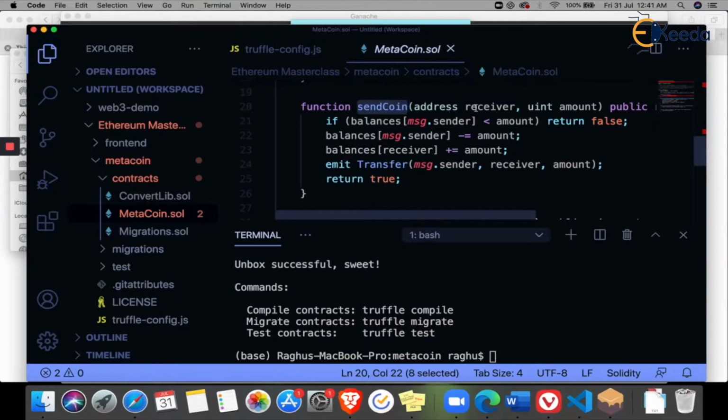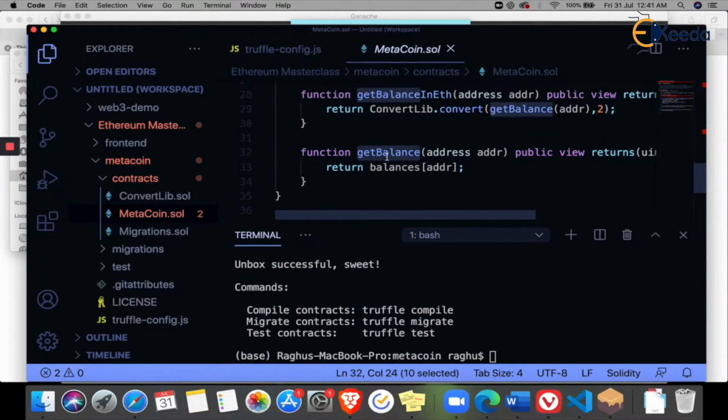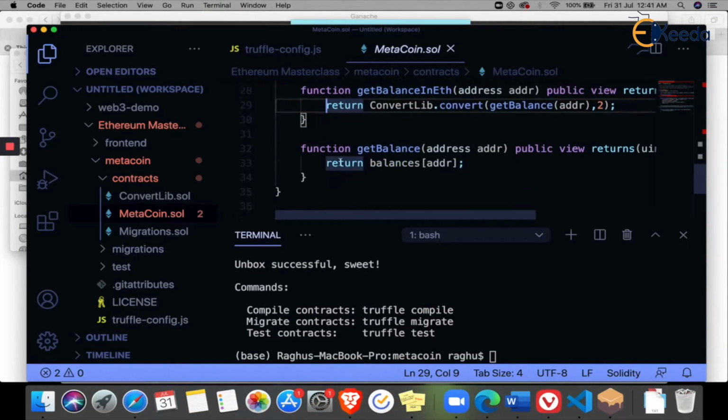There's a function called sendCoin. To the receiver and amount, it's equivalent to the transfer function that we have in ERC20. So reduce the balance, increase the balance, and emit the transfer. Now we have two retrieval functions. If you call getBalance and pass in an address, it's going to give you the balance that the address has. Another one is getBalanceInEth, and if you pass an address into this, it's calling ConvertLib.convert with the balance of the address, and 2 is being passed.